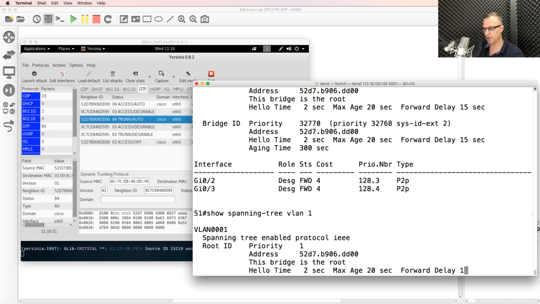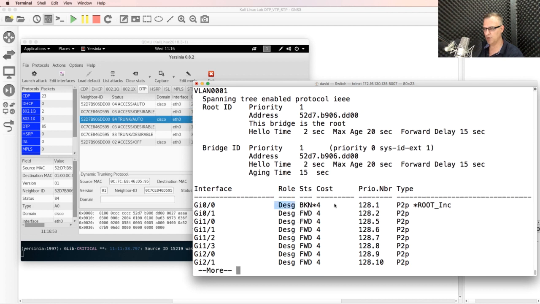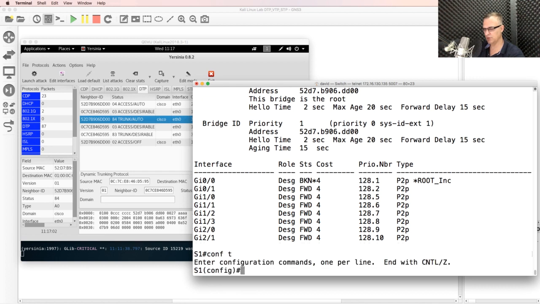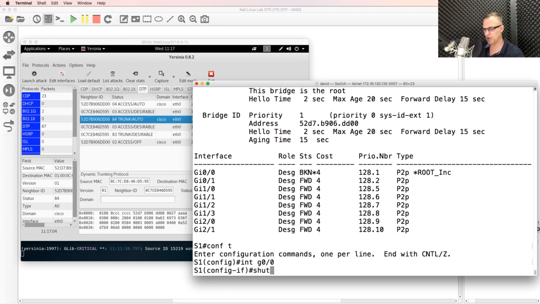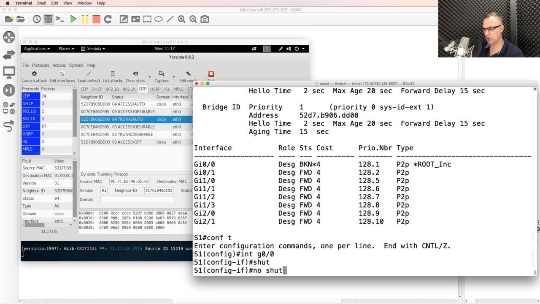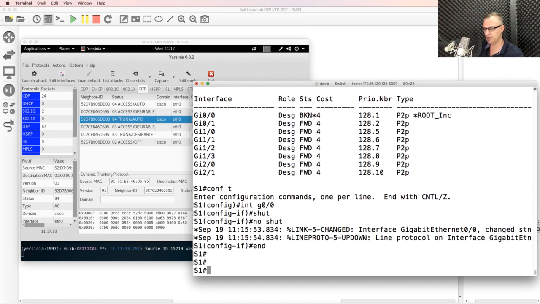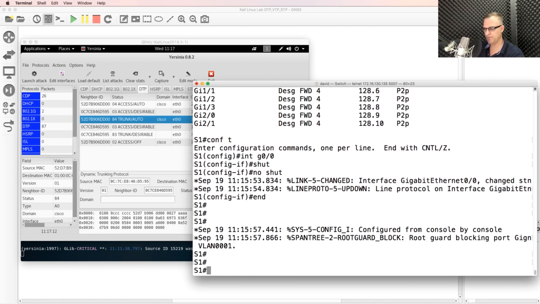VLAN 2, or let's say VLAN 1, because that port's in VLAN 1. Notice the port is blocking. We've got a message, root inconsistent. The port has been disabled. If I shut the port down and then no shut it, so bring it down and no shut it to re-enable it, what's going to happen now?